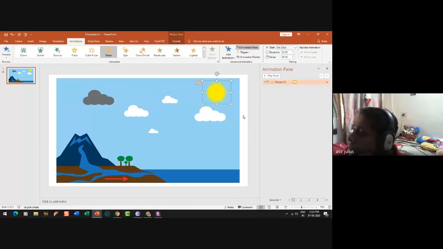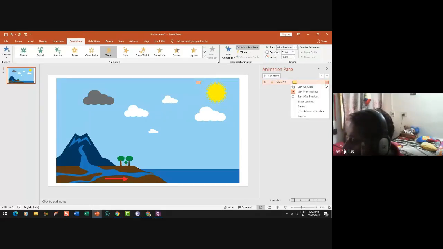So for doing this, as I said earlier, this is the place we need to alter. First of all, I am going to change the trigger, not by clicking it, but with previous. Meaning, if I switch to this particular slide, the sun should start shining. So with previous, I am pressing this arrow. I am directly going to this timing option.